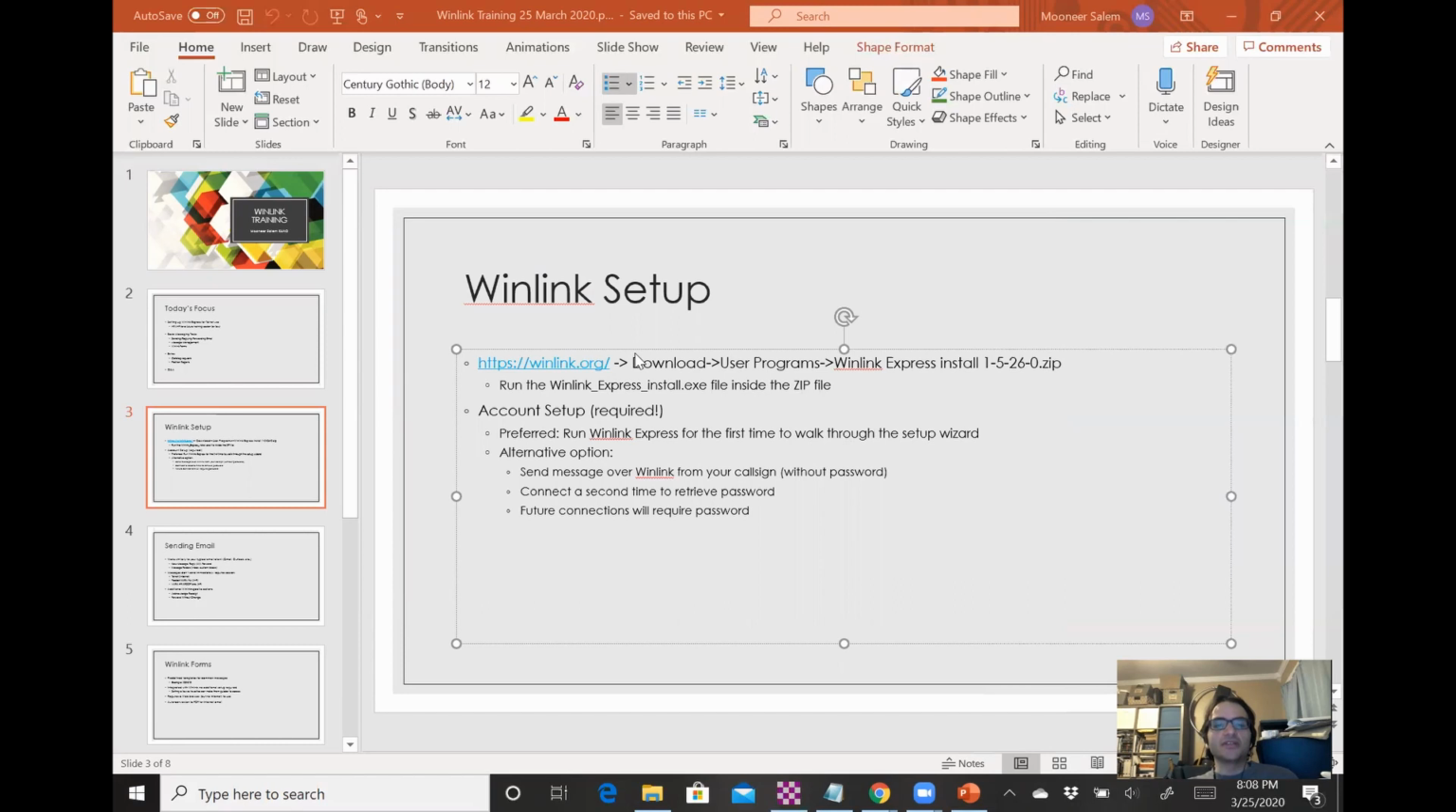Alternatively, say you were using another Winlink client. I haven't tried this, but from the directions on the website, you can send a message to someone on Winlink from your call sign without a password, and it'll send it the first time. When you connect a second time, you'll get a message from the network with your new password, and you can use that in whatever Winlink client you're using, because future connections from then on will need that password. Does that make sense for everyone?